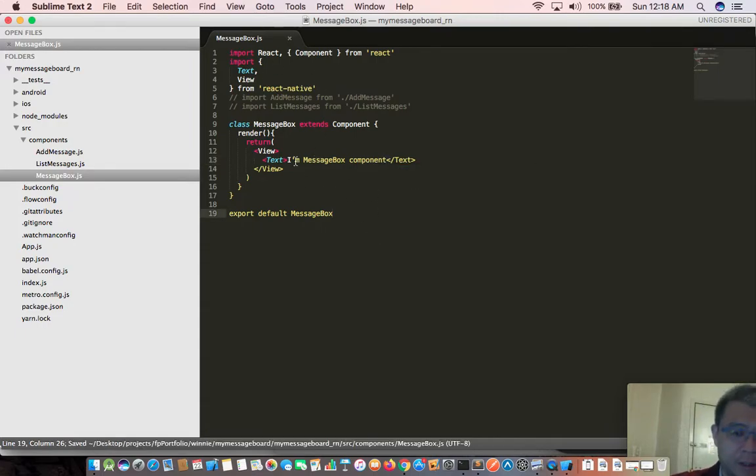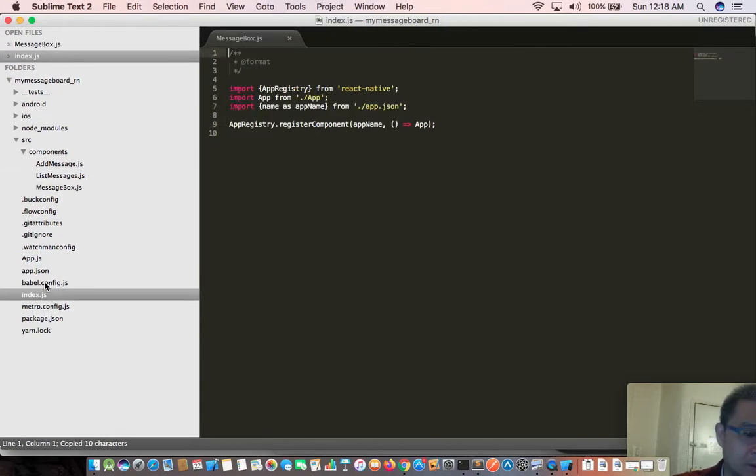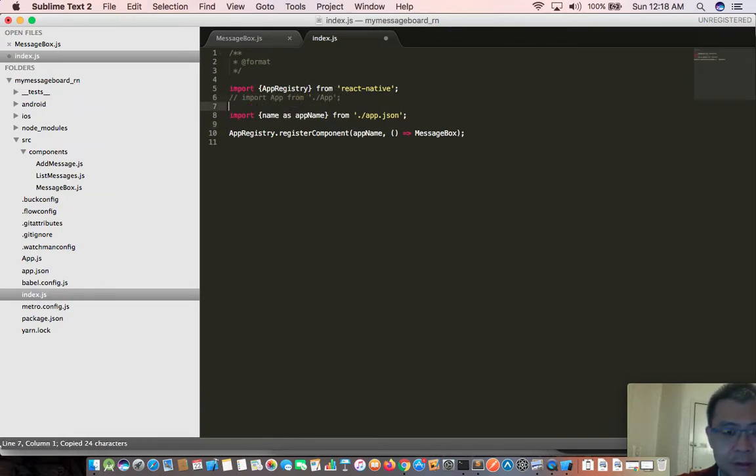And then we're going to import this into our index.js. Because we are going to import message box, in the index.js, this will be replaced. And we don't need this. So we will replace this with message box.